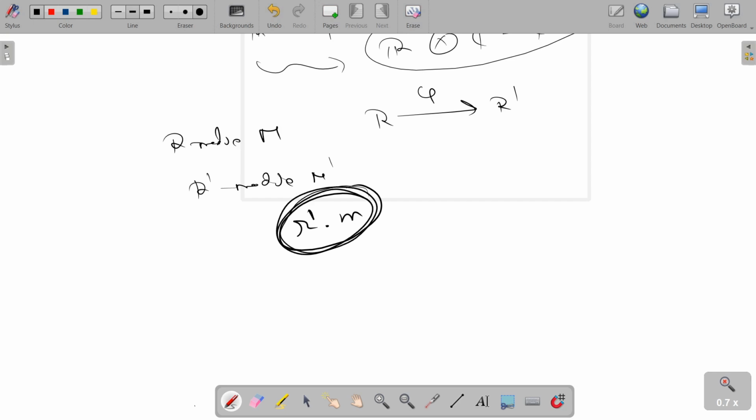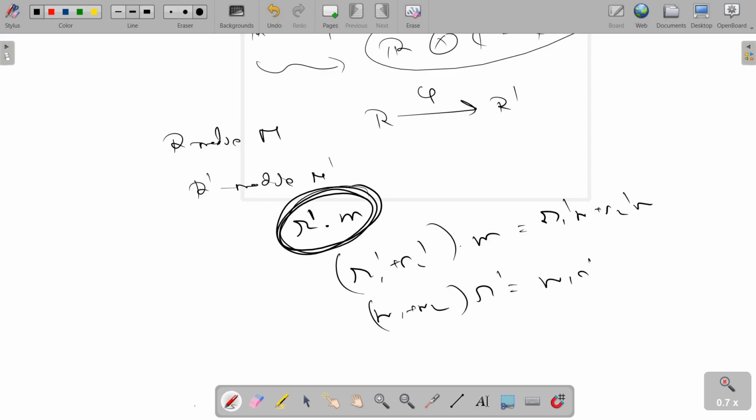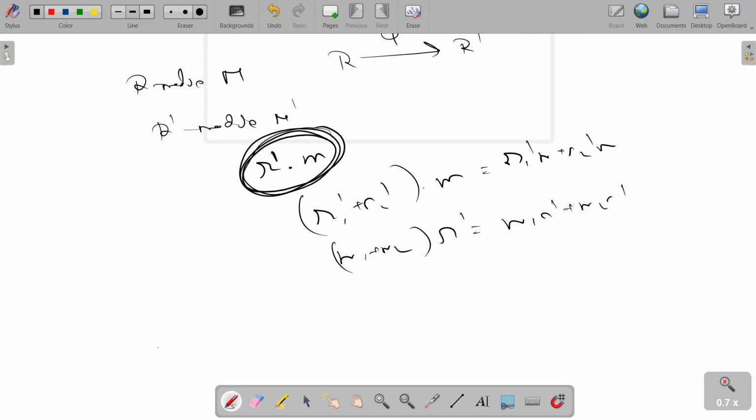So we want to create a module M dash where this is possible. Also this should be linear in R dash: R1 dash plus R2 dash times m will be R1 dash m plus R2 dash m. And it should also be linear in m as well: m1 plus m2 with R dash will be m1 R dash plus m2 R dash. And it should also be compatible with R.